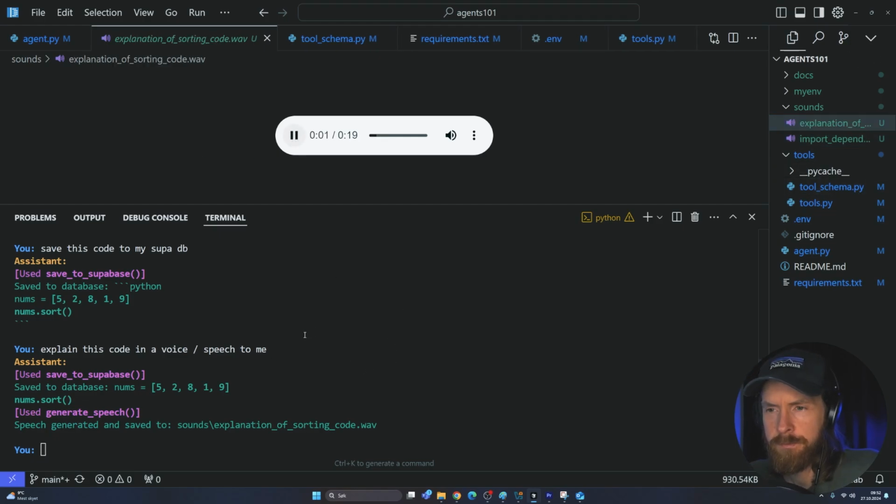That's correct. When the sort method is called on the nums list, it rearranges the elements in place in ascending order. So after executing the following code, nums, remember, are 5, 2.